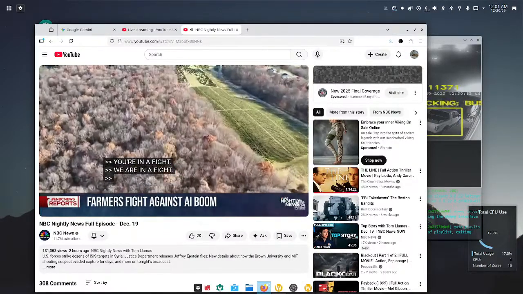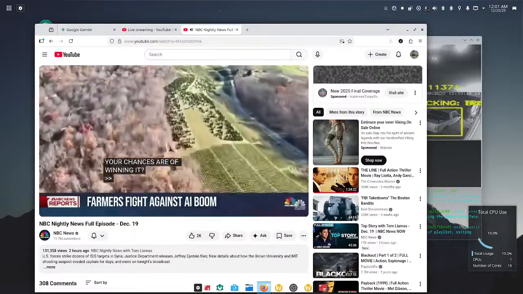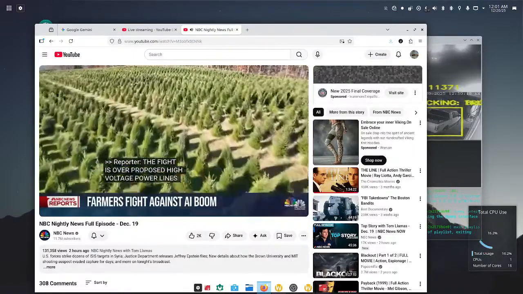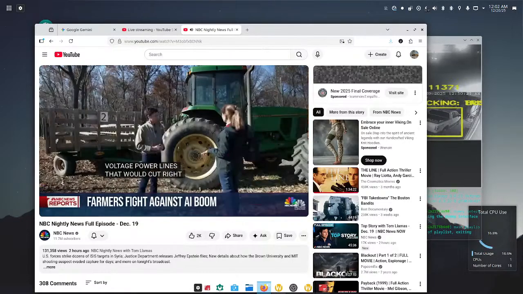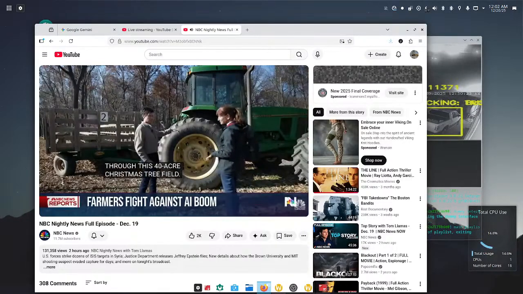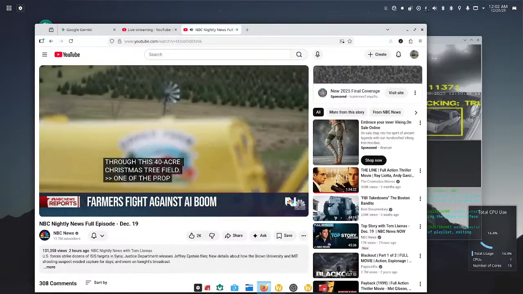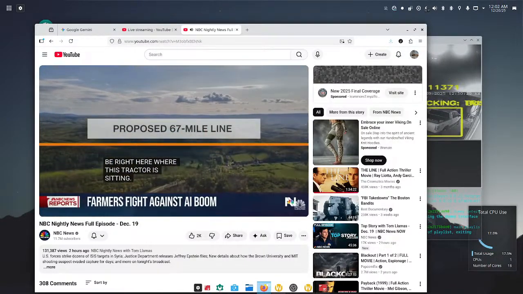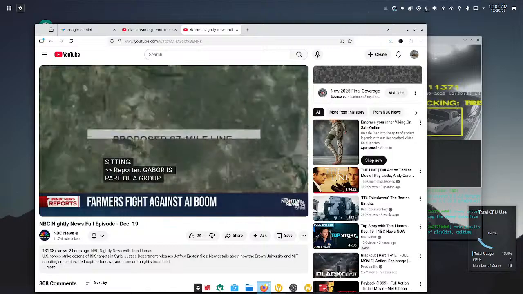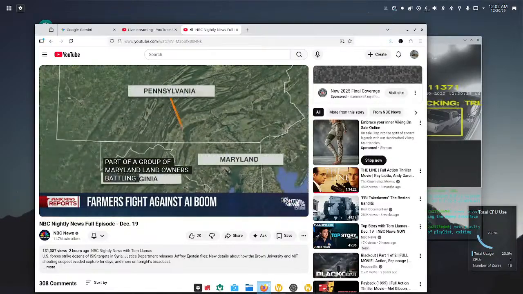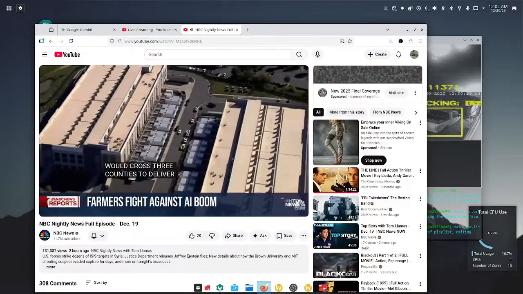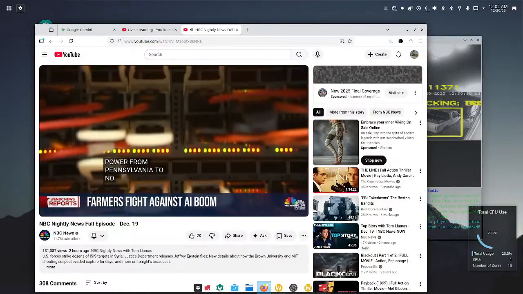The fight is over proposed high-voltage power lines that would cut right through this 40-acre Christmas tree field. One of the proposed towers is scheduled to be right here where this tractor's sitting. Gaver is part of a group of Maryland landowners battling the proposed 67-mile line that would cross 3 counties to deliver power from Pennsylvania to Northern Virginia, an area where data center growth has exploded because of AI, and with it, the demand for electricity.